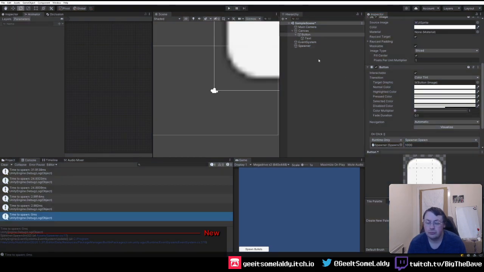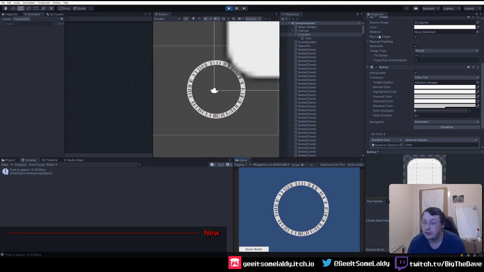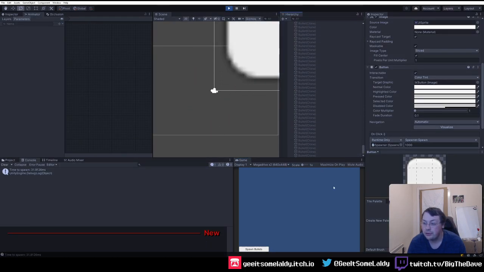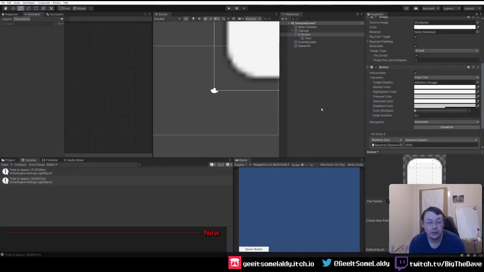What you'll also notice is that when we spawn 1,000 of them at once, we fill up the hierarchy with 1,000. And then if we click it again, we fill the hierarchy up with another 1,000. And that's a lot of objects. Even though they're disabled, they won't take up much in the way of frame rate, but they will start taking up more and more memory. So it's an efficiency thing.